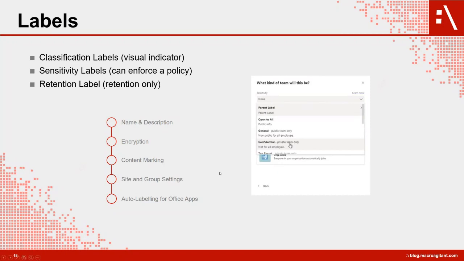Just a couple of terms there that you may not be familiar with. Content marking refers to the ability of an application to display labels in the header. The automatic labeling of Office apps, which was launched in February this year, refers to the ability to automatically assign labels to the content.